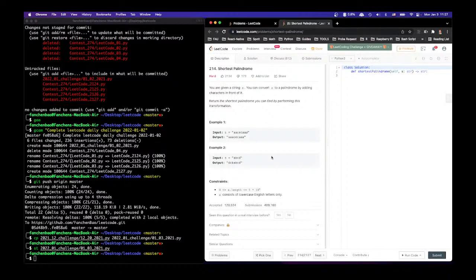What if the original is a palindrome? Do we not add anything? If the original is a palindrome, I guess we just don't add anything. Yep, we don't add anything.